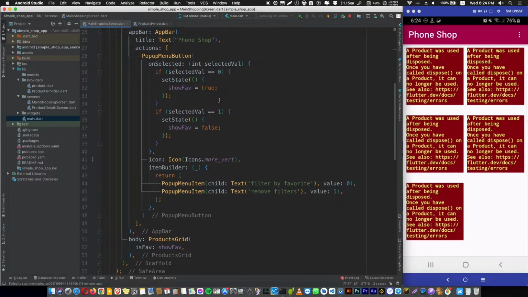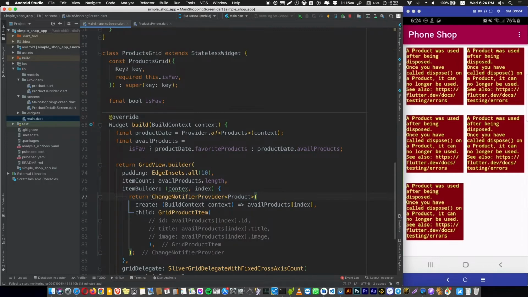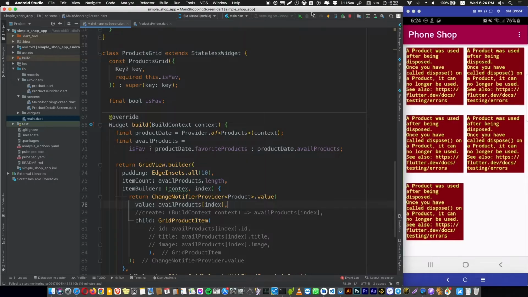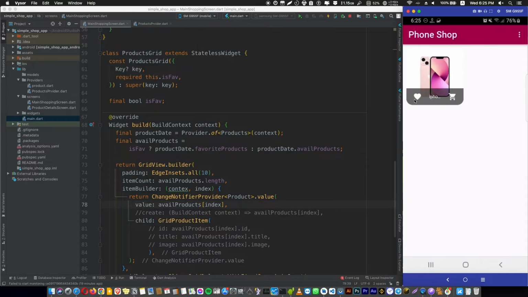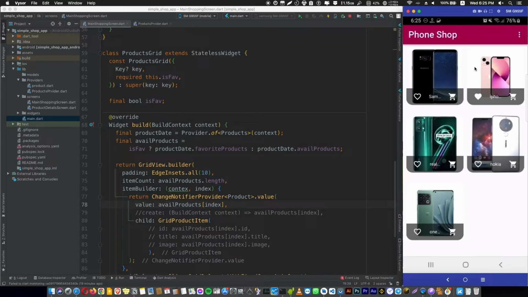To fix this error, we are going to change notifier provider here and use .value instead of this. And let's comment this out and give it a value. And rerun the app again and check if the problem has been solved. Now if we press like here, we are going to filter per product and we can remove the filter, and everything is okay. So what's the difference between change notifier provider and change notifier provider.value? Let's take a break and see you in the next video.